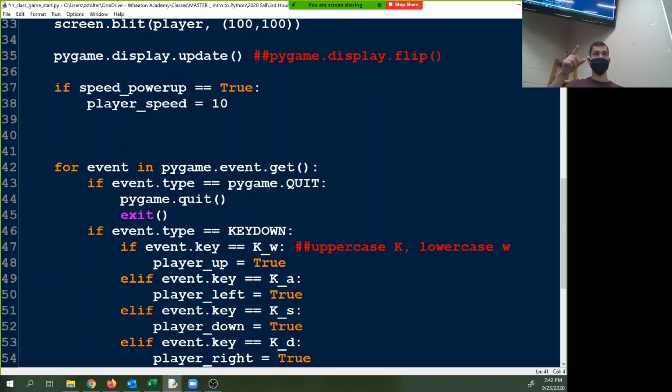Does that make sense? Now, every time our game cycles through, it's going to check what's our speed power up. Is it true? Nope. Okay, we're going to skip it. And it's going to keep doing that until we run into our flower or whatever, and our speed power up becomes true. Once it's true, it changes the speed permanently, unless we do something to change it back. So if we have a timer or something like that, but that's a little bit more complicated.